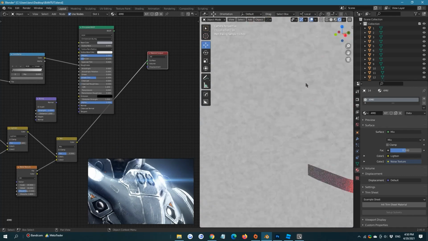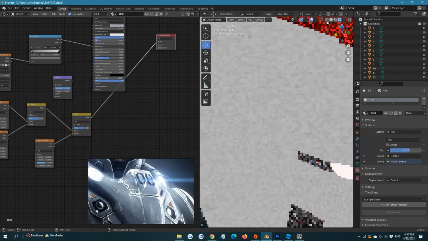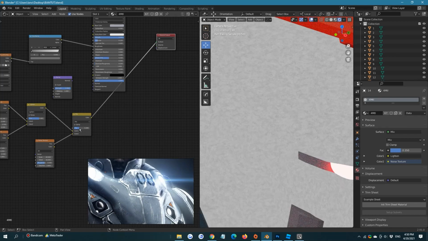See how it looks. So I'm going to keep this on mix because I want to control how much of this noise is being used. Turn it all the way down, it's not using any. Bring it up some, it's using some.